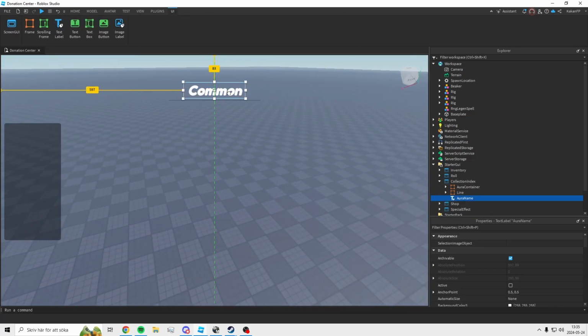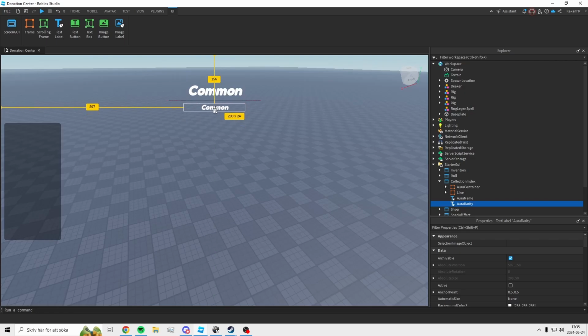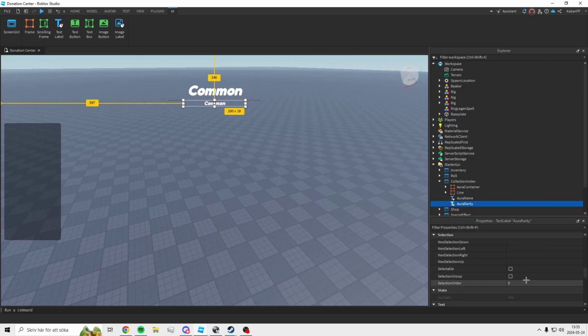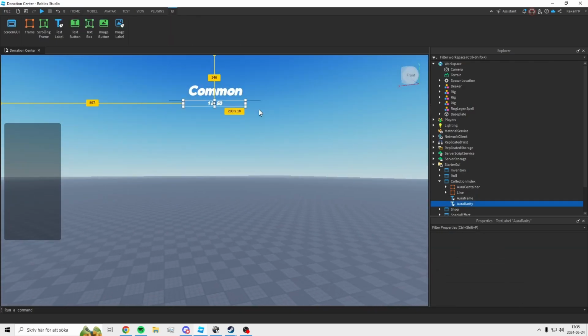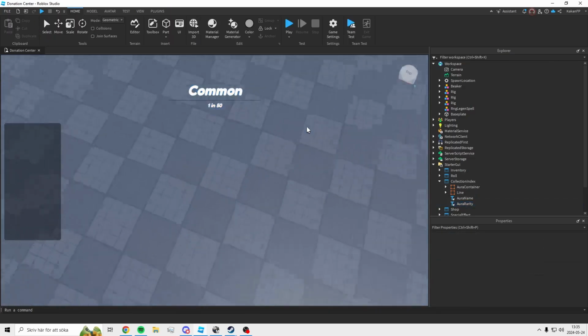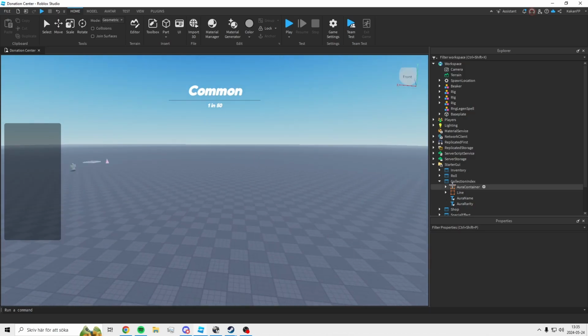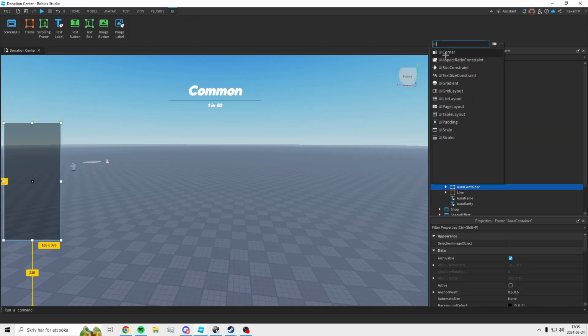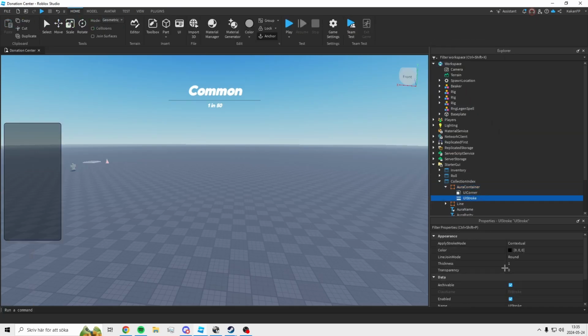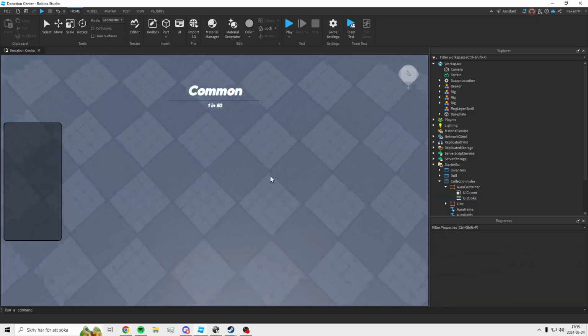Something like that. I'm going to duplicate this, call this aura rarity. I'm going to paste it down here and make it even smaller and say 1 in 50 for example. So something like this. Like I said, you can customize this however you want. So now we're going to make the template. I'm also going to add a UI stroke, I do think, like that.